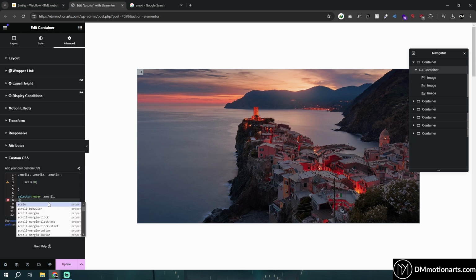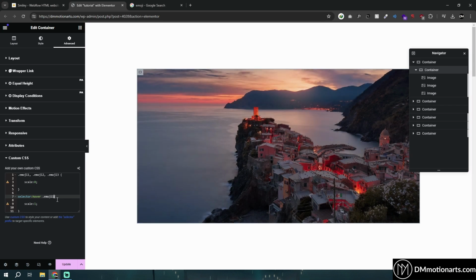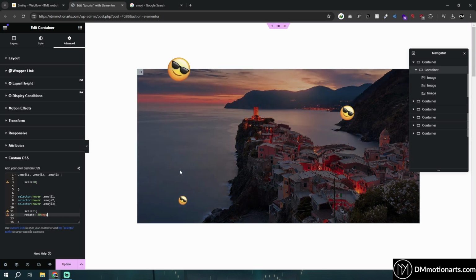So we will need to do selector. To be honest, let's just do one by one, because we also need to change the rotate, right? So it doesn't make sense to do it this way, where all of this would be the same. For example, if I just do this one, which is comma, let's do comma, and let's do comma, and then do 2 and 3 like this. If I, let's say, do rotate like 30-degree, you could see all three are rotating. We don't want that, right?